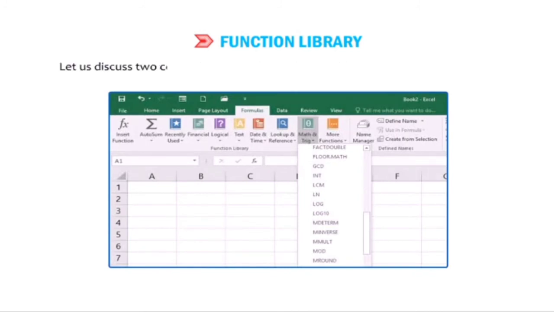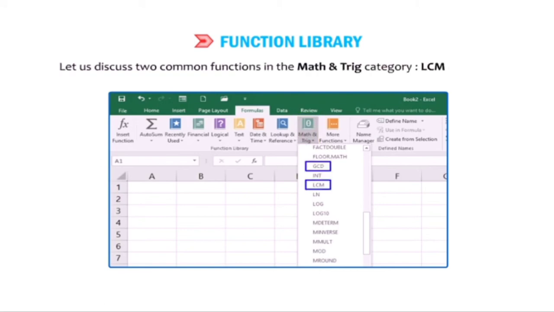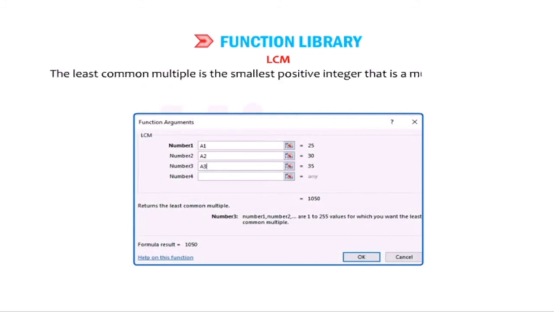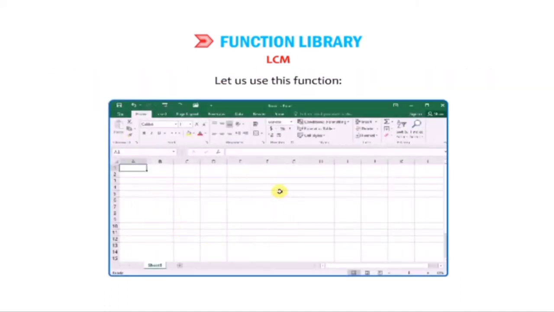Let us discuss two common functions in the math and trig category, LCM and GCD. LCM. This function returns the least common multiple of integers. The least common multiple is the smallest positive integer that is a multiple of all the numbers supplied as arguments. Let us use this function.